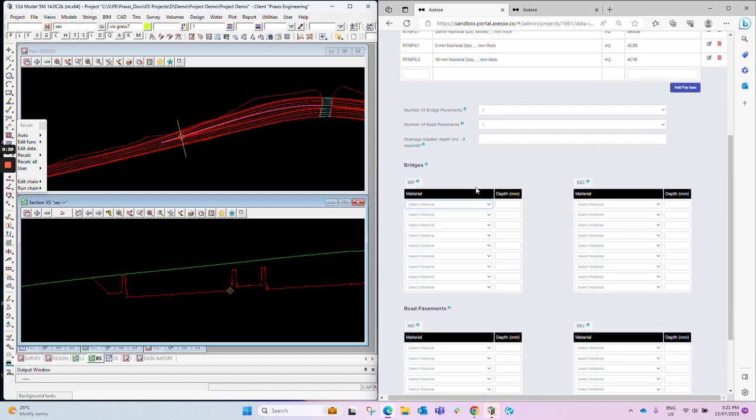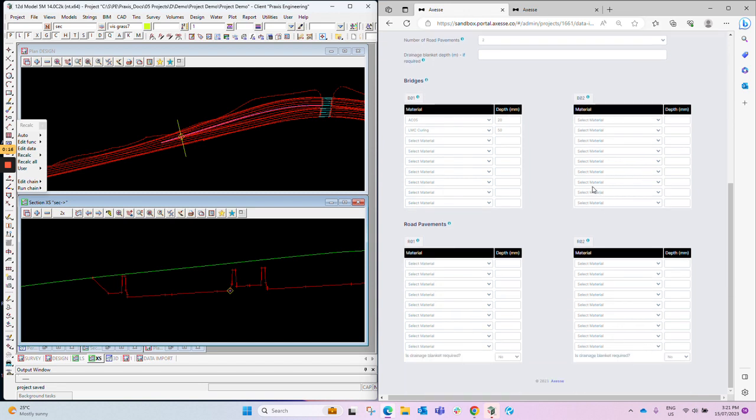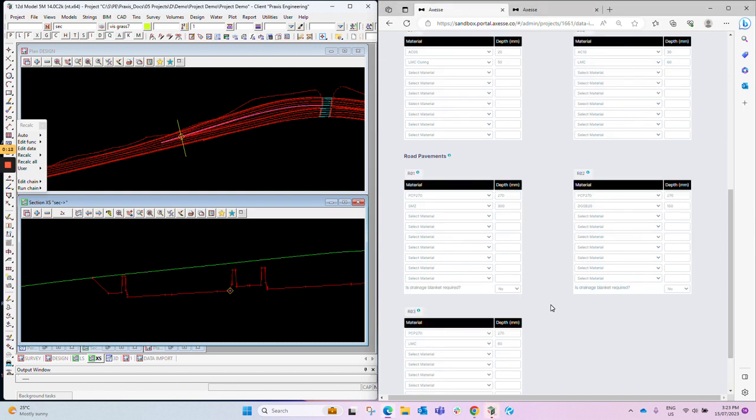Select the material and specify a depth opposite the selected material. NCO5, D, OMC, curing, 50, and then do the rest. Same as how we did it in BO1. Again, if there's a drainage blanket, you'll have to set this to yes. That's it.